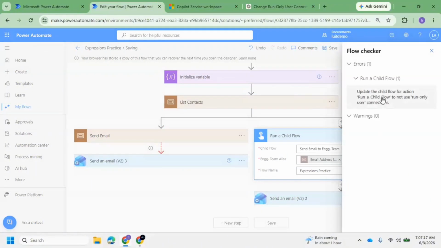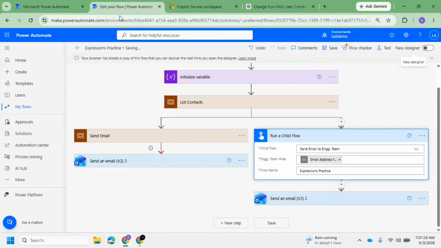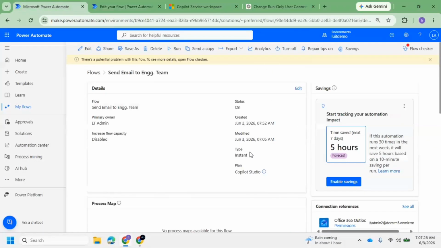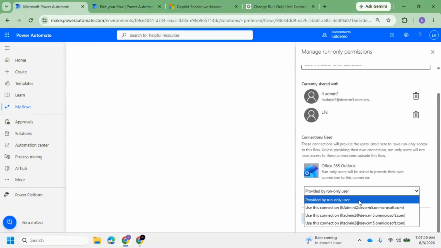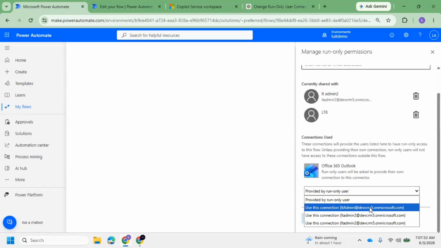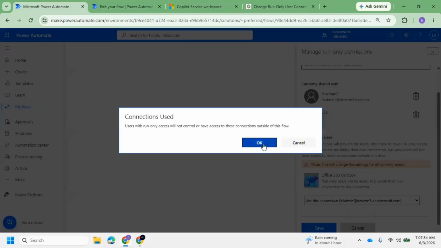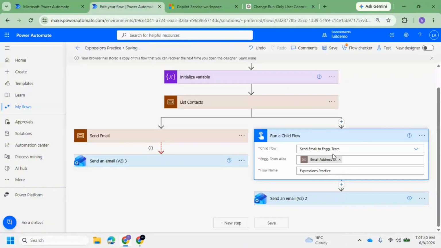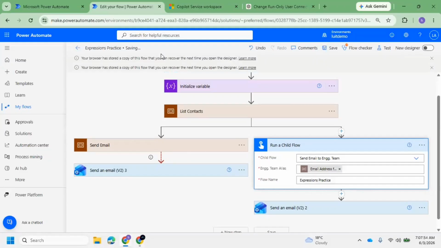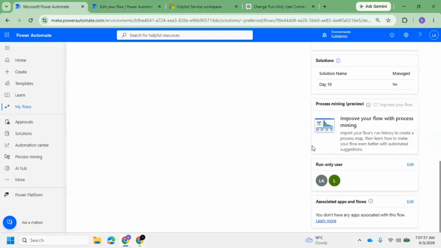Yesterday we were getting this error, run for child, and now also we are getting it. Now if you change this setting to run only user, instead of provided by run only user, and keep the connection, I'm just keeping my service account, the login account. If you keep this one, we won't get the error. What does it mean? If you keep provided by run only user, it means only whoever created that flow can run it. If you keep the common service account, they will be able to save it and use it. Now I will just do a refresh.